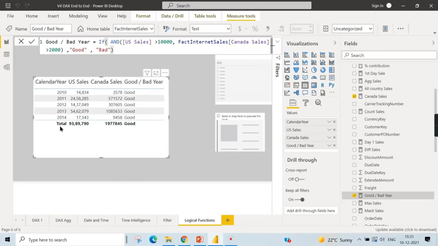That is fine. Even if it is applicable at the total level, this condition is true. Now what is happening? US sales is true, and the Canada sales is greater than 2000, it's true. Both conditions are satisfied, then the true condition is evaluated, otherwise the false condition. Let me write a condition. Instead of this, either one of them satisfied. Now both are satisfied, then only it turned to be true.